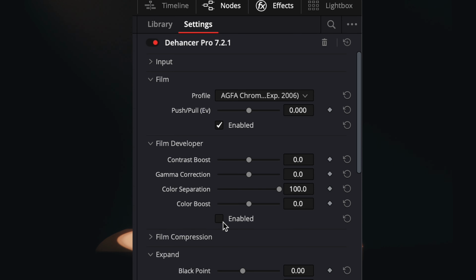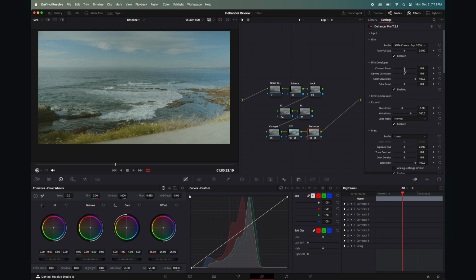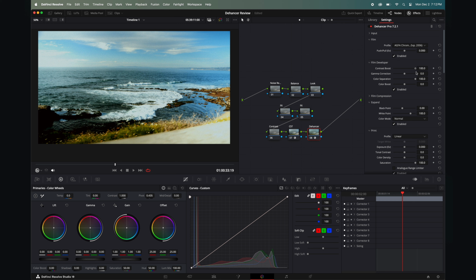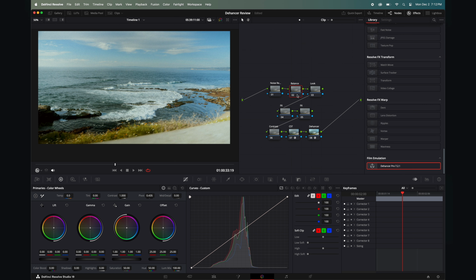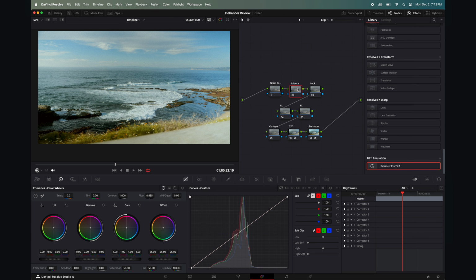Here in the Film Developer tab, you see if I enable this and I up the contrast, you can see the contrast of my image starts to go up. But I personally actually choose not to touch this tab because, as we saw in the start, I have my own separate node for color balance. This balance node is for things like highlights and exposure and shadows, and I choose to control that all separately outside of Dehancer so I can have a wider range of controls over my image.